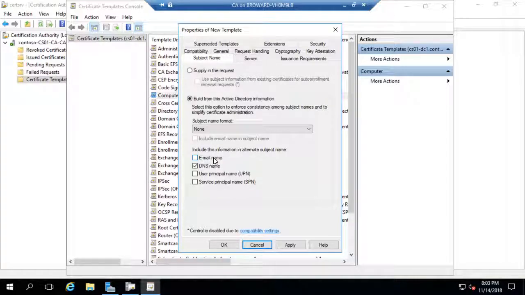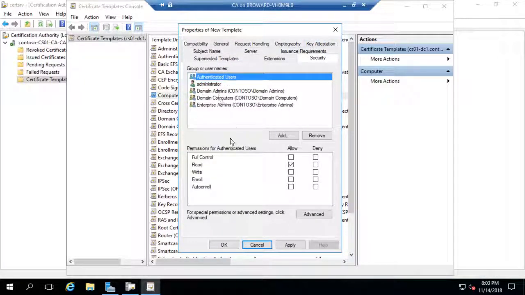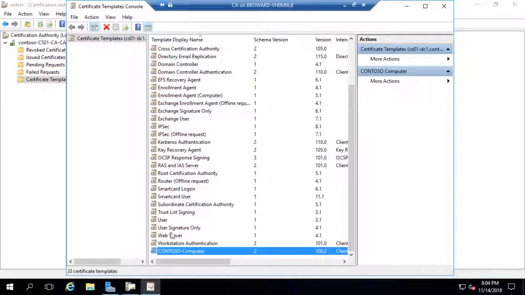Computer objects don't have email fields anyways, so we're not real concerned with this. But just always go through those three tabs. General, subject name, then the last one is security. Who do we want to get this type of certificate? Authenticated users, we need them to enroll in auto-enroll. Remember, authenticated user is any object that's signed in, which could be a computer object. So any computer object would automatically get this type of certificate. Click OK. Let's do one for user.